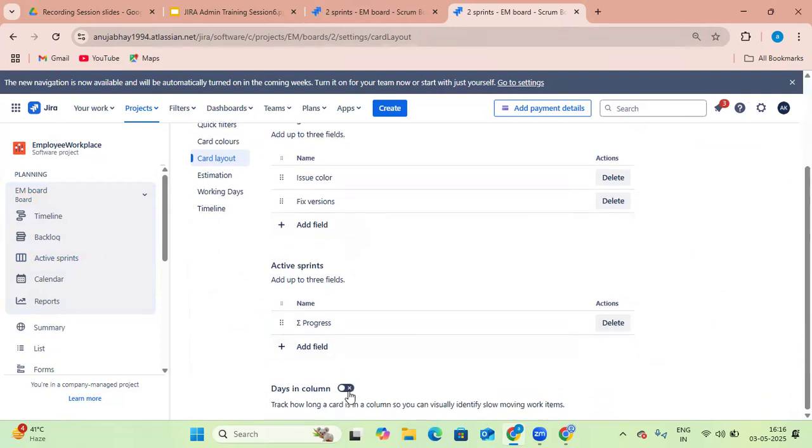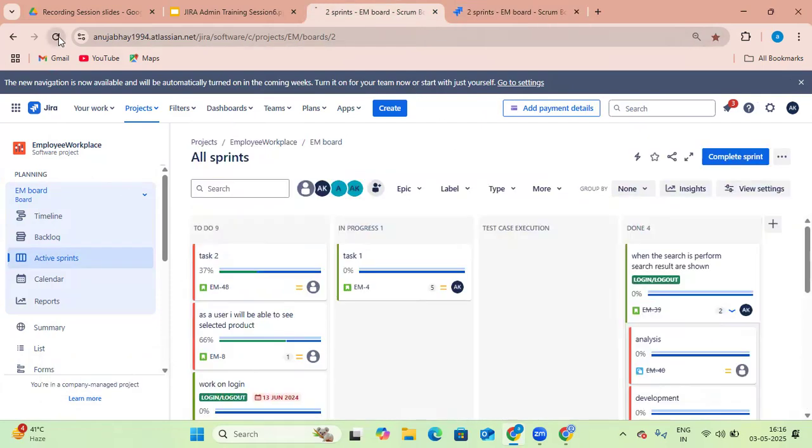Similarly, we want to see for how many days the card has been idle, which developer has not done any work, or for how many days the card is in the same stage, the same status. Then you can enable days in column, so you can track how long the card is in the column, so you can visually identify slow moving work items. So as I have enabled, refresh.